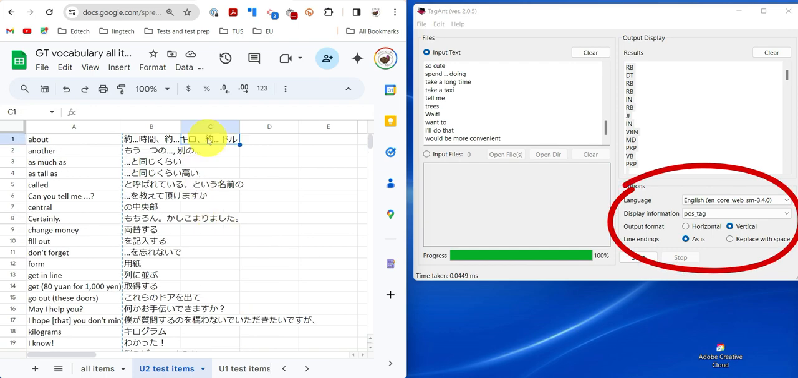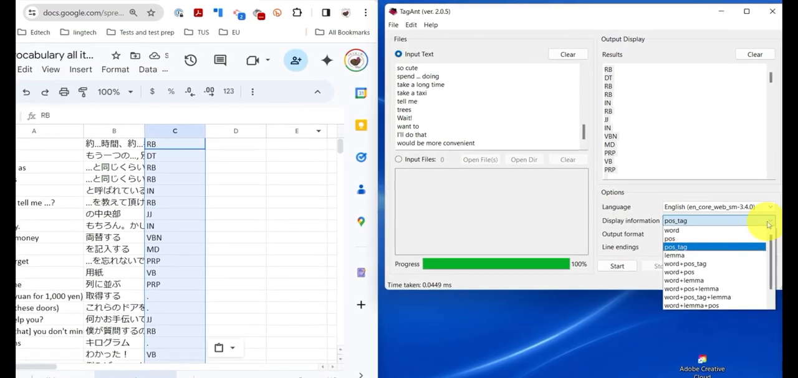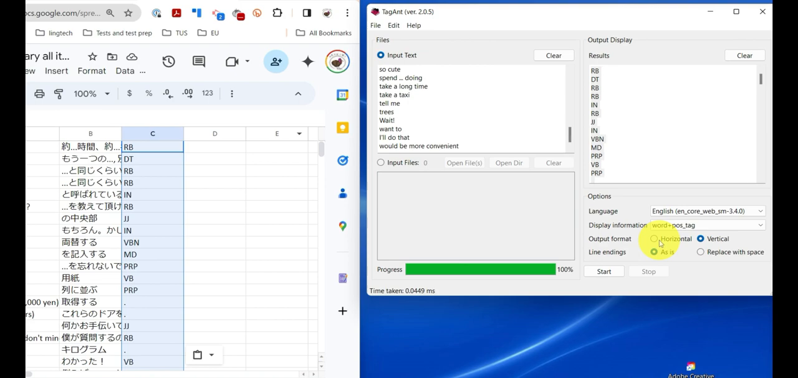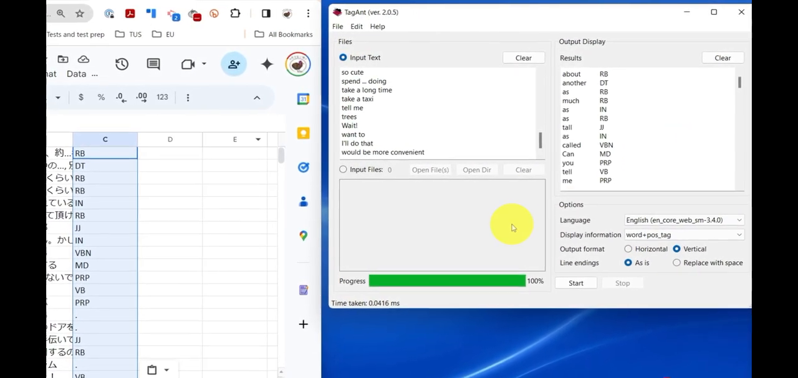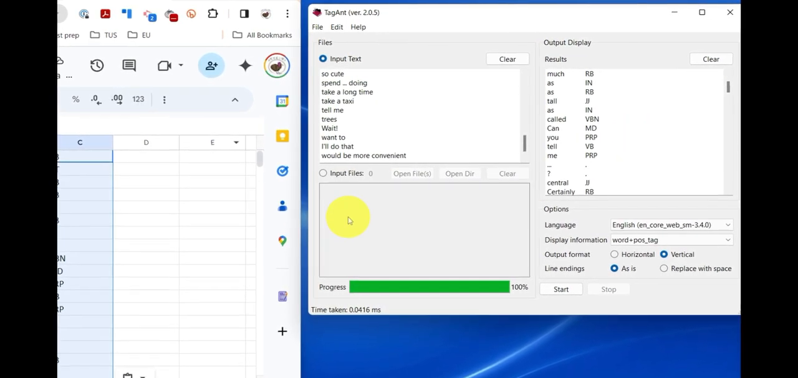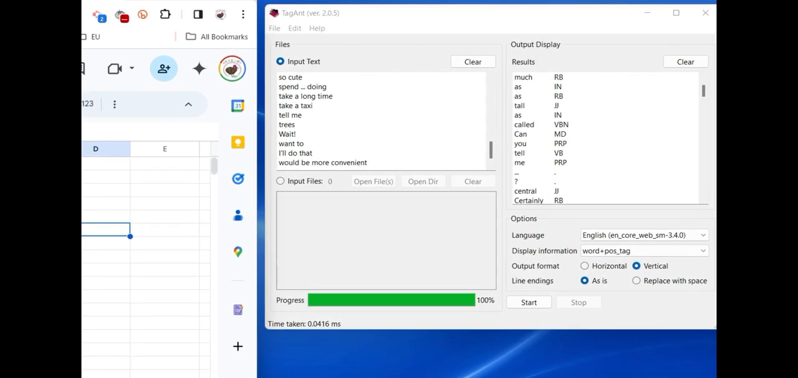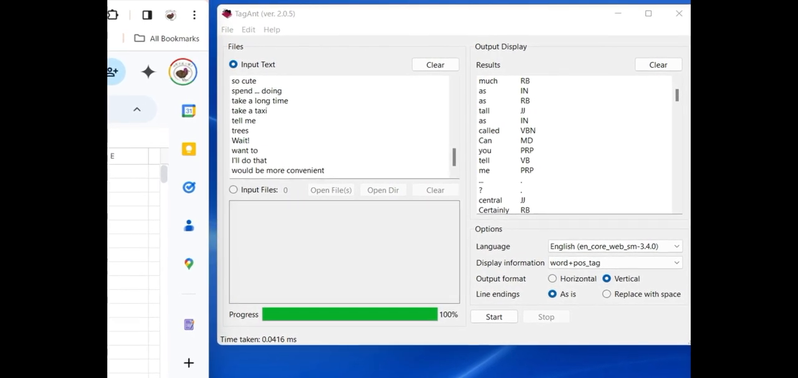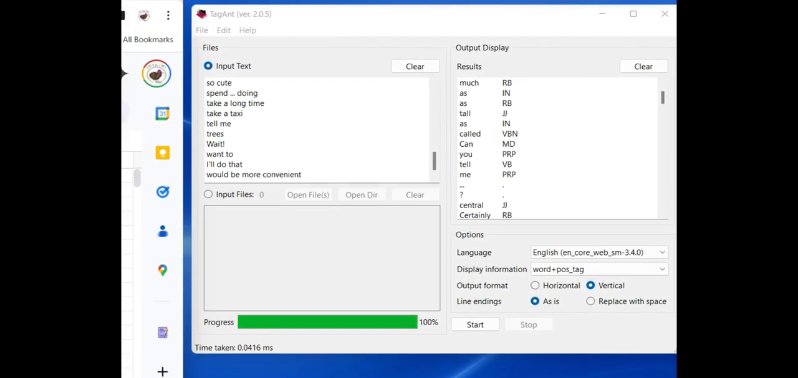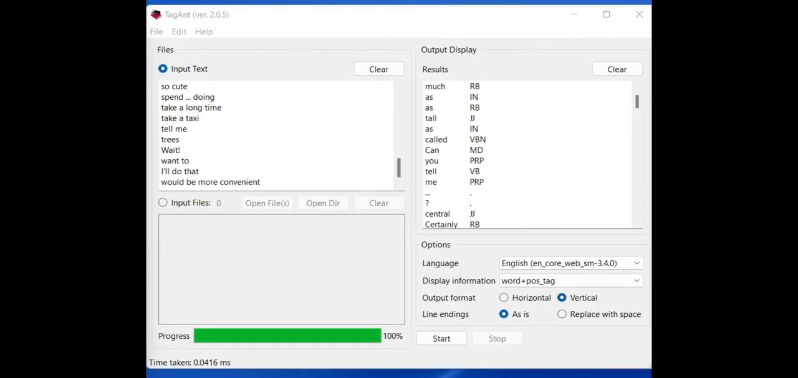Let's take a look. After copying the text into the input text field in TagANT, I made sure the language was set to English. At first, the display information was set to pos tag and output format vertical because I just wanted a long list. But it happens that this text has a lot of multi-word items, so I wanted to confirm details as I edited the original Google Sheets file. If you just have a simple list of words, I recommend just using pos tag as the display information.